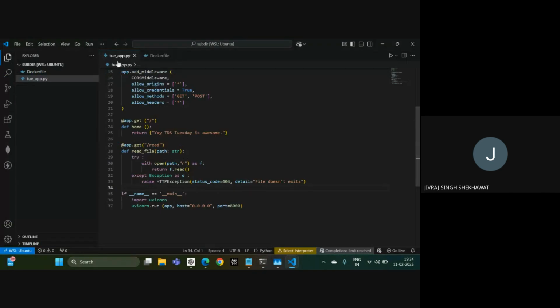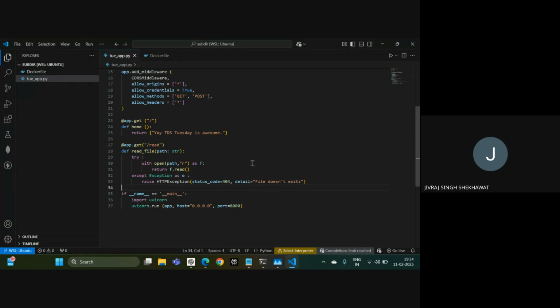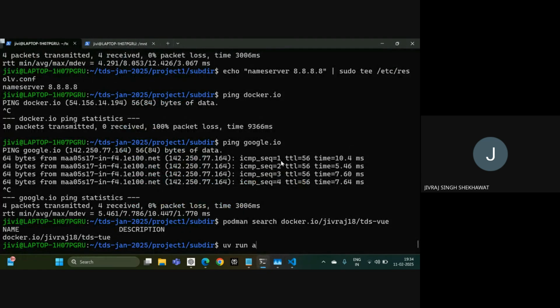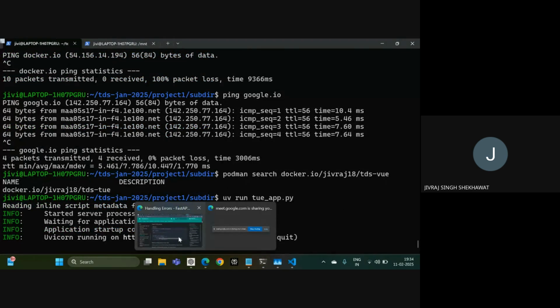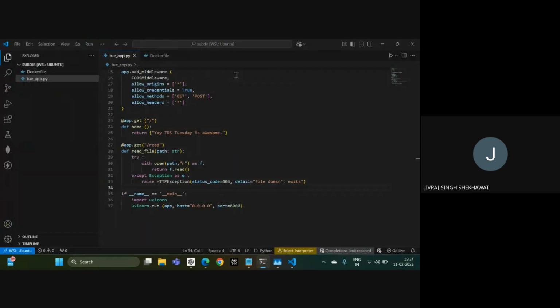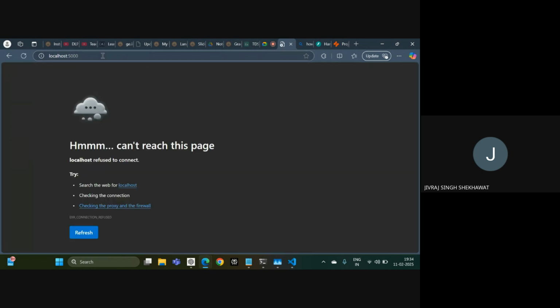I will just execute this file using uv on my local machine. Otherwise, I would have to create the image again, and then run that image. This is running on 8000. Is it still running? Oh, okay, I had shut it down.